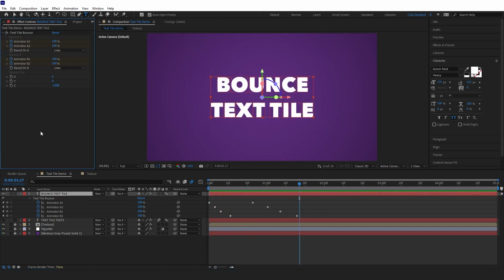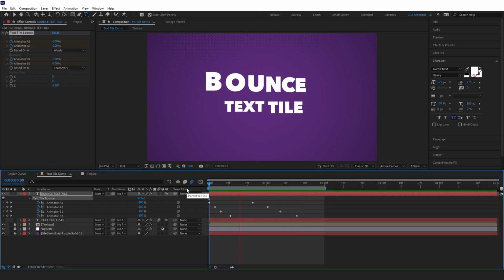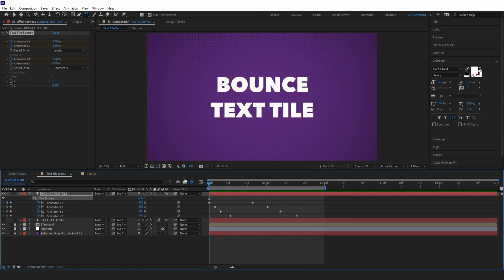My favorite feature of this though is that you can combine these. So let's make the primary bounce based on words and the secondary bounce based on characters. So it will initially bounce by words, and as it comes to the end of the bounce, you get that little bit of offset from the character bounce in the secondary one, which is controlled by bounce B.